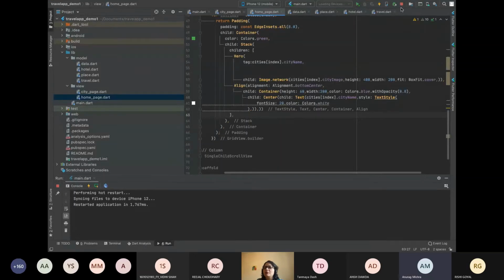Ma'am, one participant is asking to explain the padding widget. Okay, yeah, I will explain it.